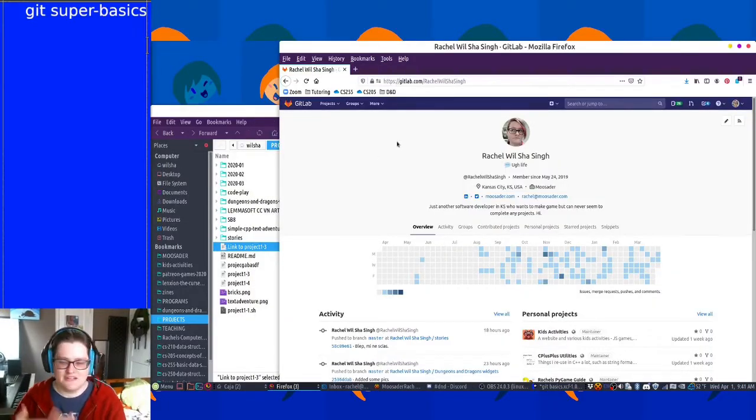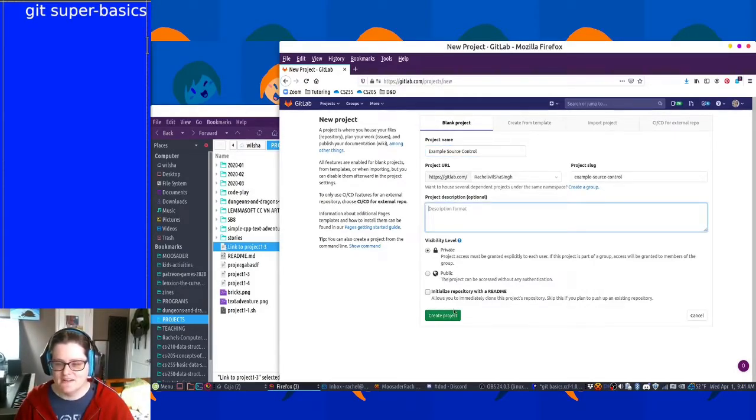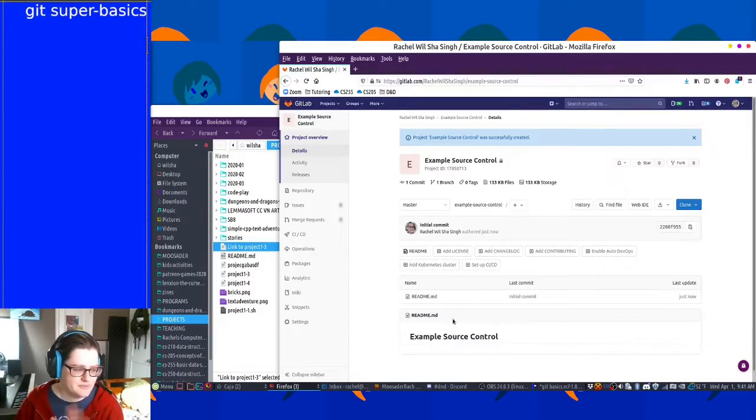So here's my GitLab. This is where I throw my repositories. I'm going to create a new project. You can also do this, it's the same in like Bitbucket and GitHub. This is going to be example source control. And I'm going to delete this afterwards because I don't want it stinking up my repository list. So I just create a project. You do the same thing in GitHub or Bitbucket.